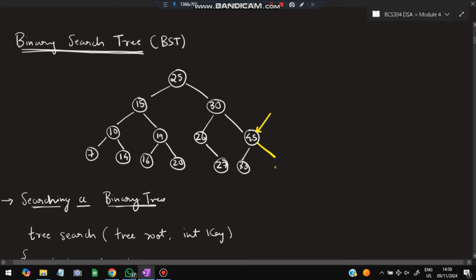Like that, suppose I have to insert 32. 32 and 25, 32 is greater; 32 and 30, 32 is greater. I'll come here and see if it is greater than 45. No, it is not greater than 45, so I'll go to the lesser side. This is the less side, this is the greater side. I'll check whether 32 is greater than 33 or not. It is not greater, so I'll put it on the left side here. This is how the binary search tree works.